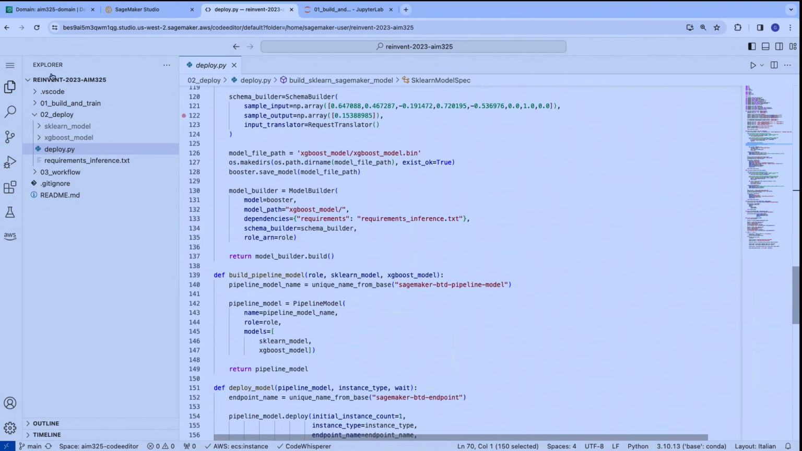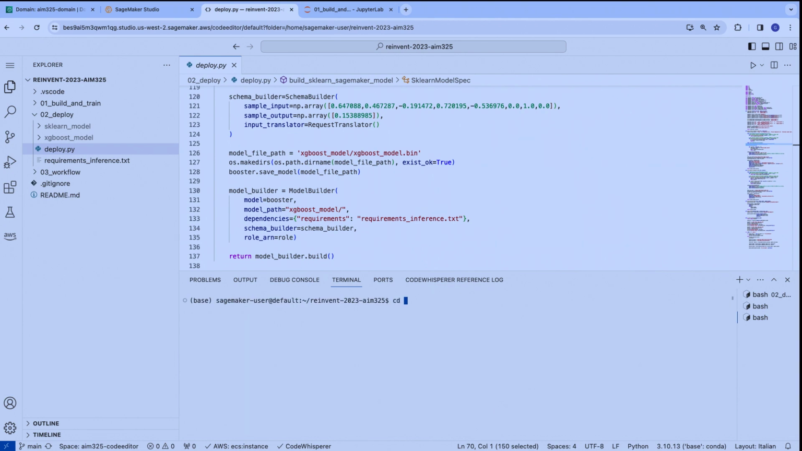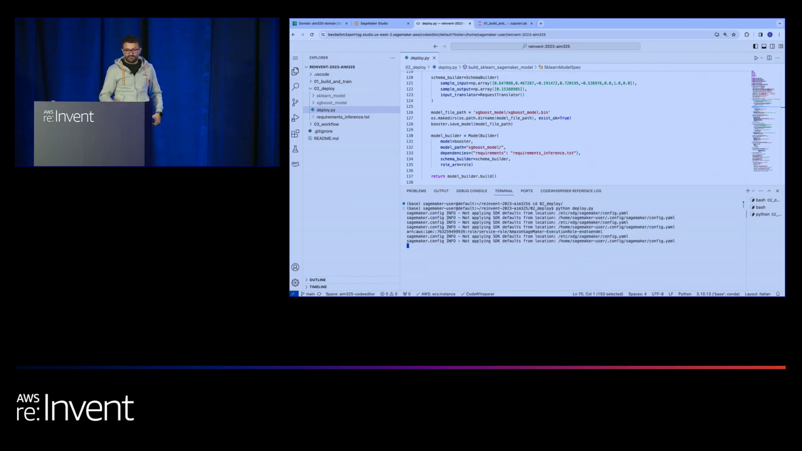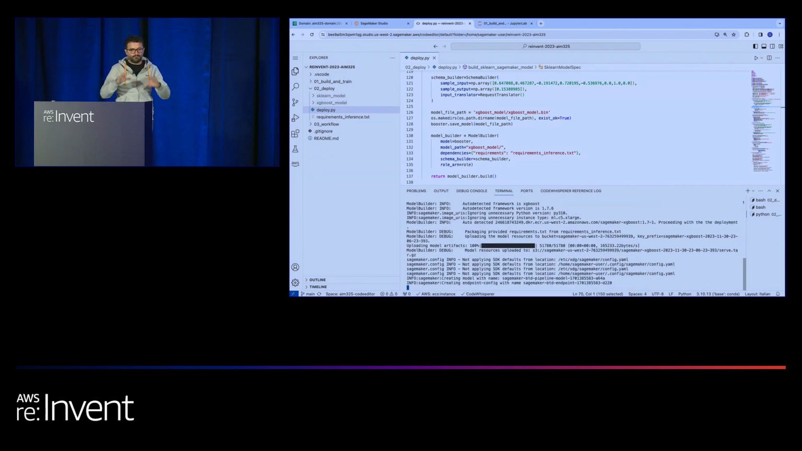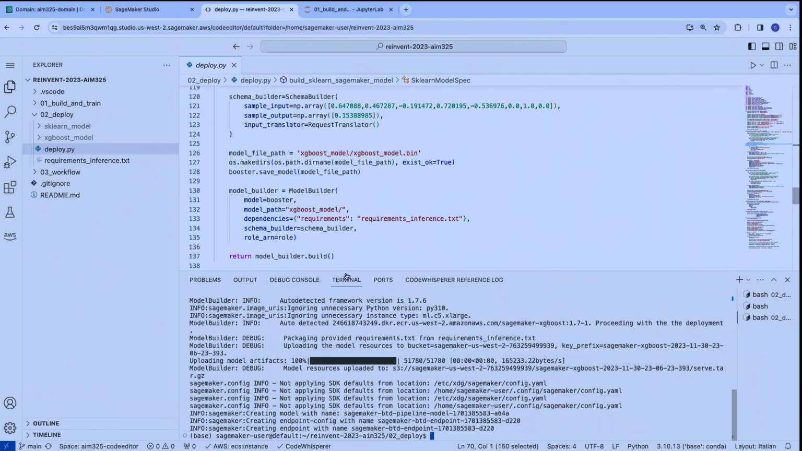That said, what we can do is open a new terminal. We go to the deploy folder, and we run python deploy.py. What's happening here is the ModelBuilder class is packaging our models, is automatically understanding the configuration of the container images that we need to use for inference, is setting the appropriate configurations for the underlying serving stacks, and is now deploying the machine learning models. So there is an endpoint, indeed, that we are creating, which is called sagemaker-btd-endpoint plus a suffix.